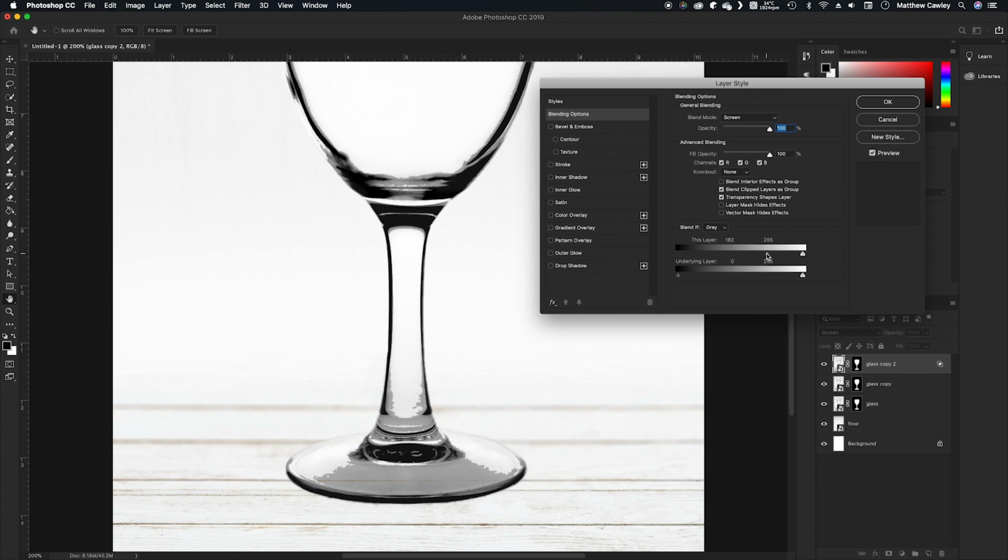You will notice that the dark areas have created a harsh edge, which we don't really want. We can blend that edge by breaking the slider so it uses a gradient range, by holding the Option key on the Mac or Alt key on Windows and clicking on it. This allows us to smooth out that effect, which looks really nice.